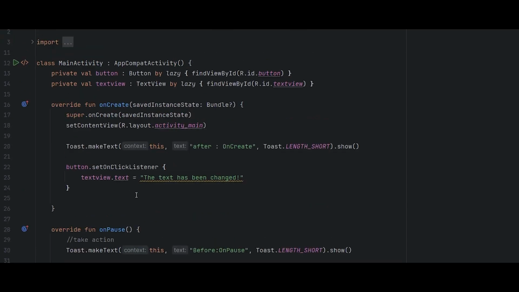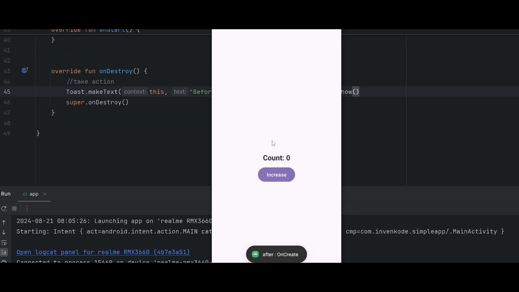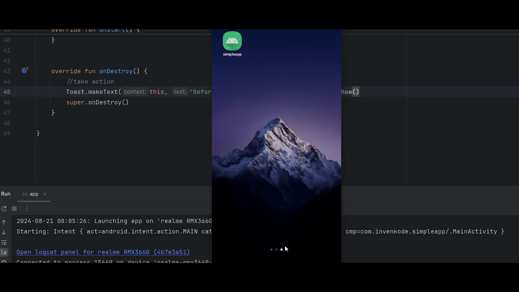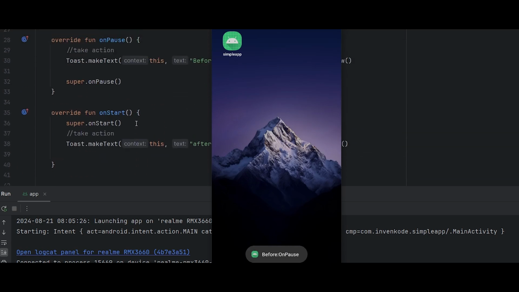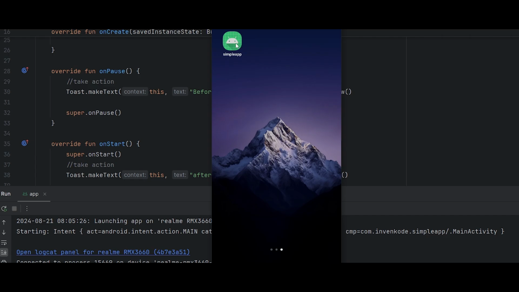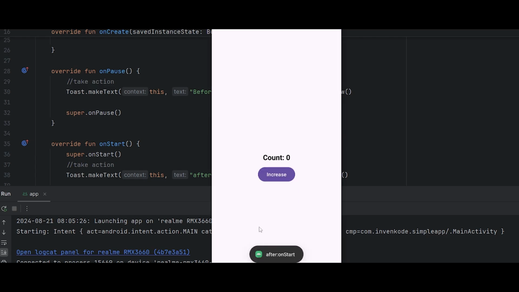Let's test the application. As you can see, when the app is launched, it shows the toast for onCreate and onStart methods. Because after the activity is created, it becomes visible to us. That's why onStart is also fired. Now if I minimize the app, it will show the onPause toast. Then if I open it again, the onStart toast will show up.